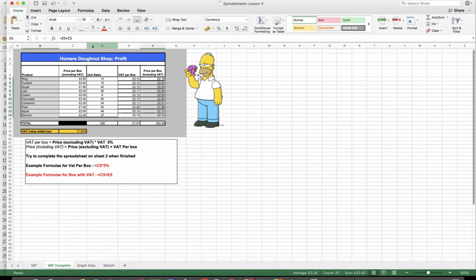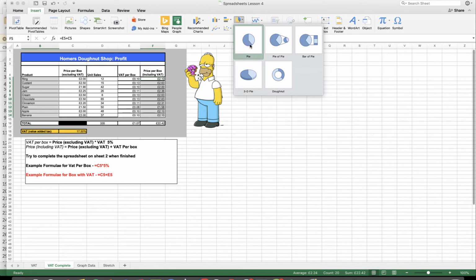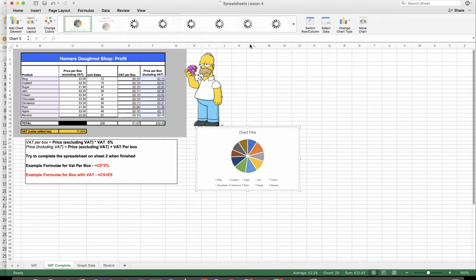Now I'm on a Mac right now, so it might be a little bit different for your computers, but if we click on insert, we can see here a bunch of graphs. So a bar graph, and we have a line graph and a pie chart. I'm going to go ahead and click pie chart. I like the look of this one, simple one.